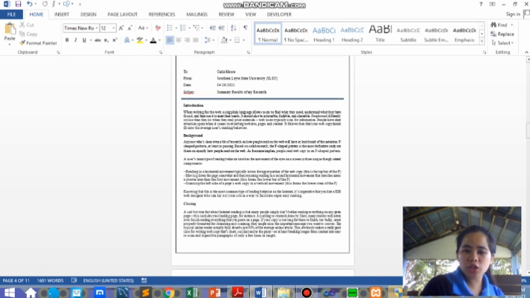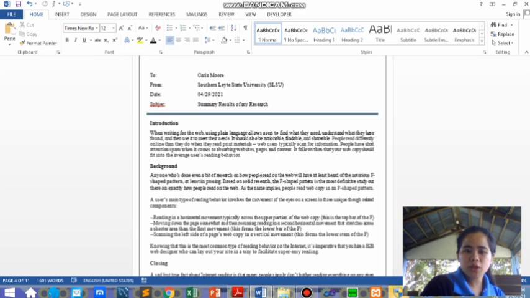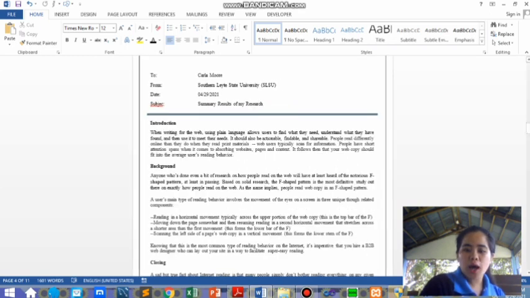So, for the introduction: when writing for the web, using plain language allows users to find what they need, understand what they have found, and then use it to meet their needs. It should also be actionable, findable, and shareable. People read differently online than they do when they read print materials. Web users typically scan for information. People have short attention spans when it comes to observing websites, web pages, and content. It follows that your web copy should fit the average user's reading behavior.